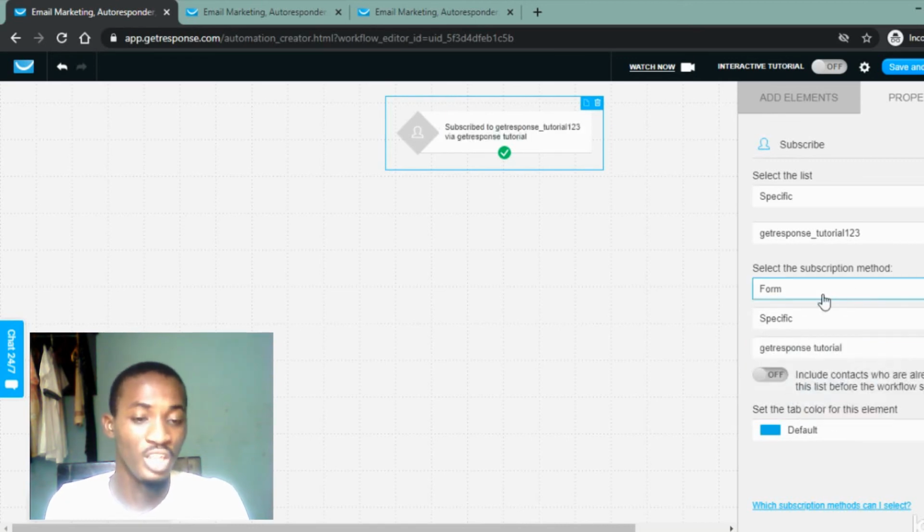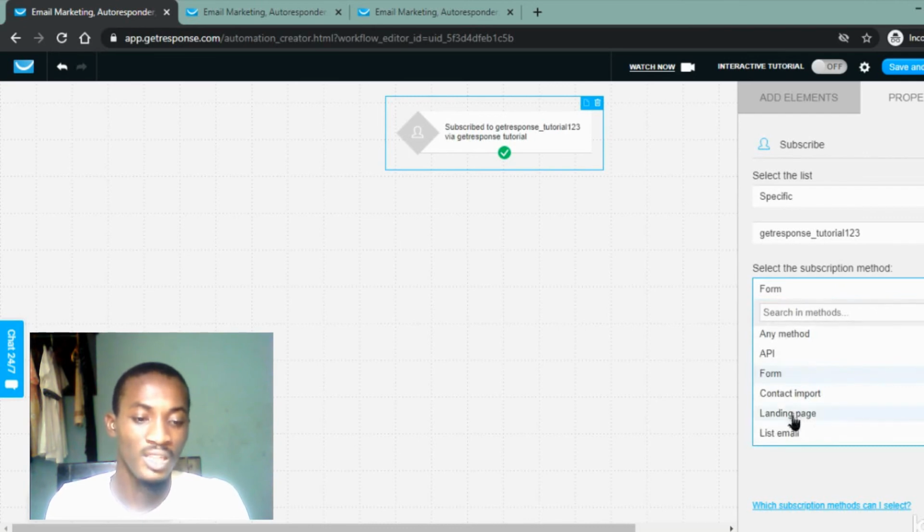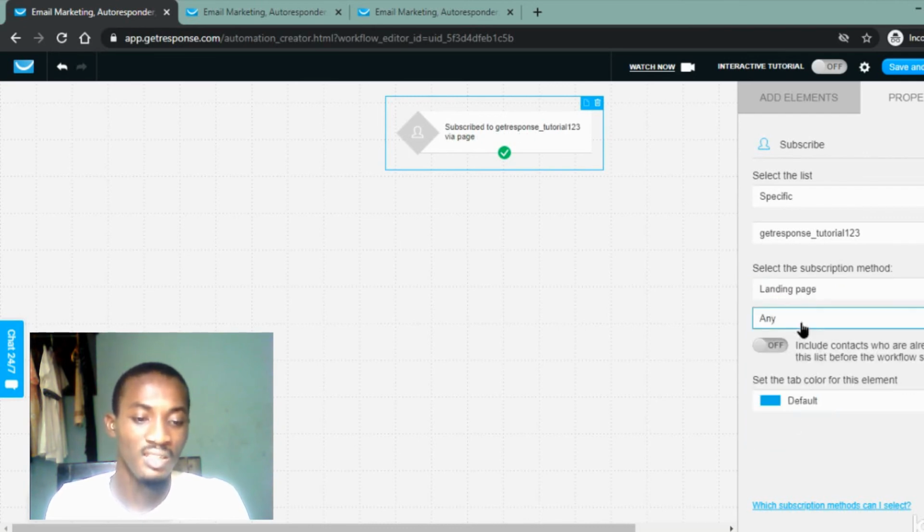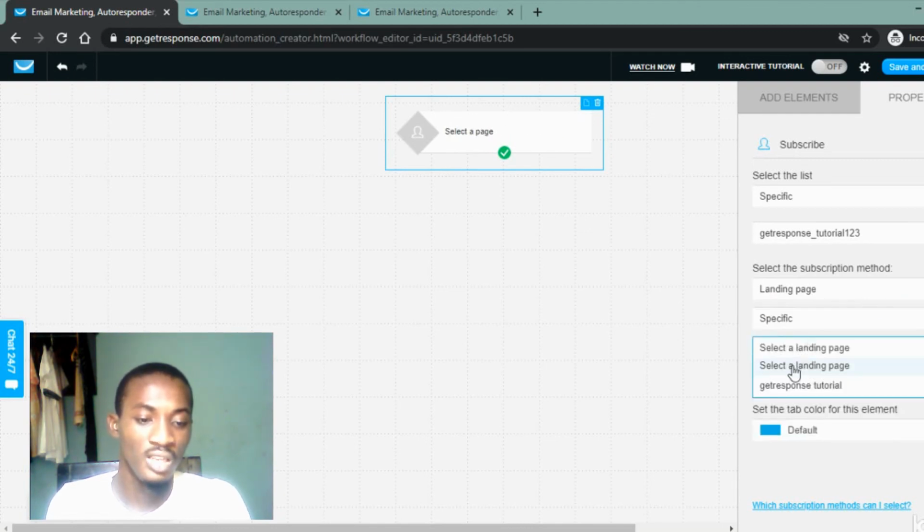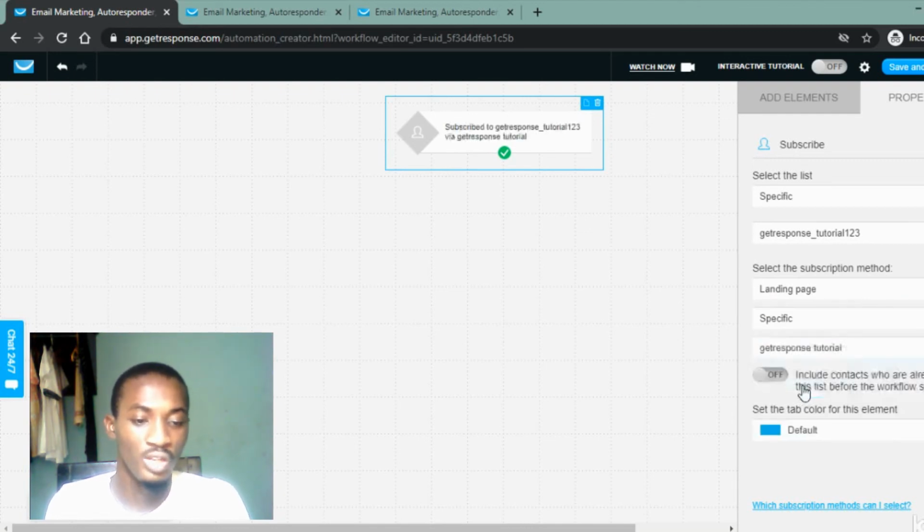Or if it is the landing page that you created, what you just need to do is just to change this here to landing page. Then you can see any or specific. So specific, you choose the landing page, then GetResponse tutorial. So that's just how it is. So once anybody signs up into this form, they are going to automatically get this workflow.